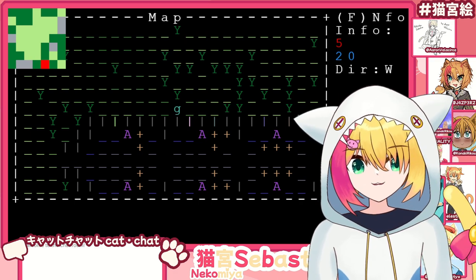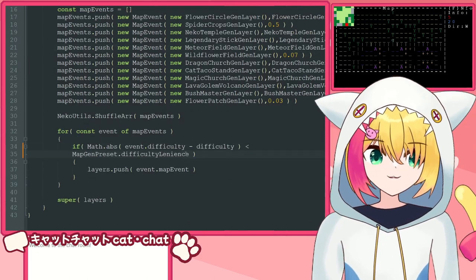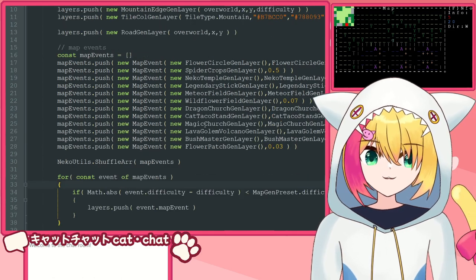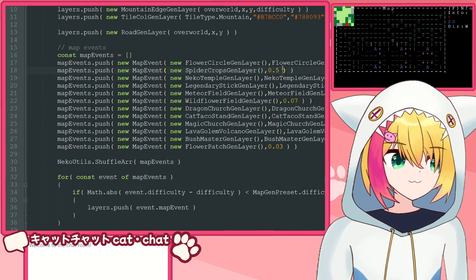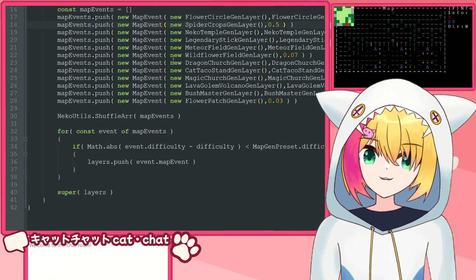But I think that's it. Yeah, the difficulty. Oh, and there's a lenience factor, right? So the difficulty, here, difficulty lenience. And so if your difficulty is 0.5, you'll spawn events in a 0.4 to 0.6 range. And so things have a gradient to them.